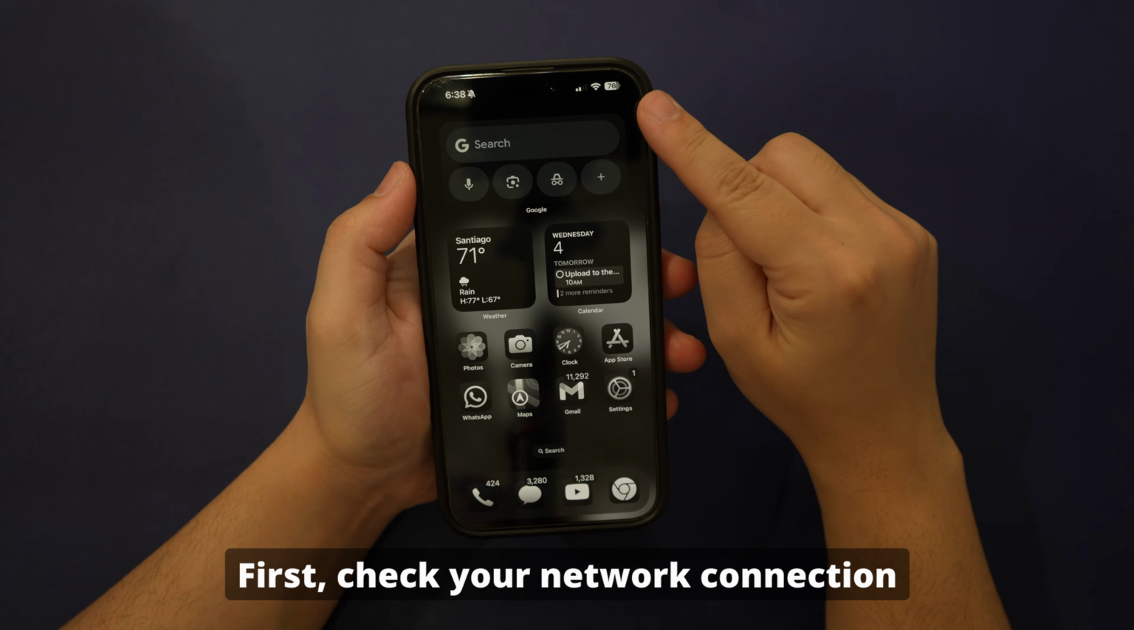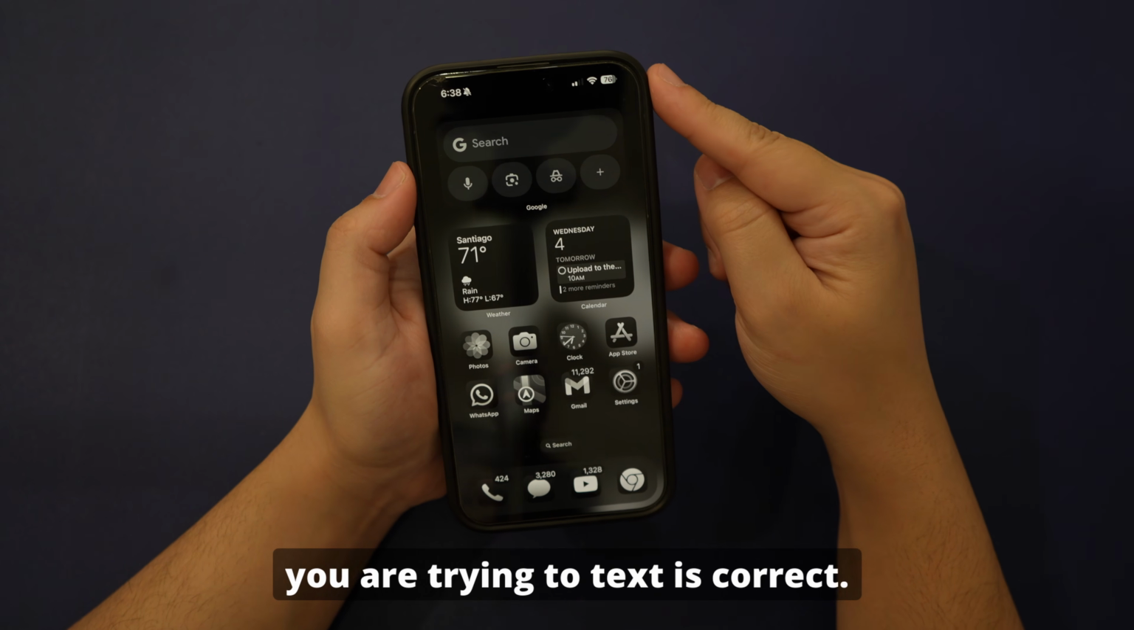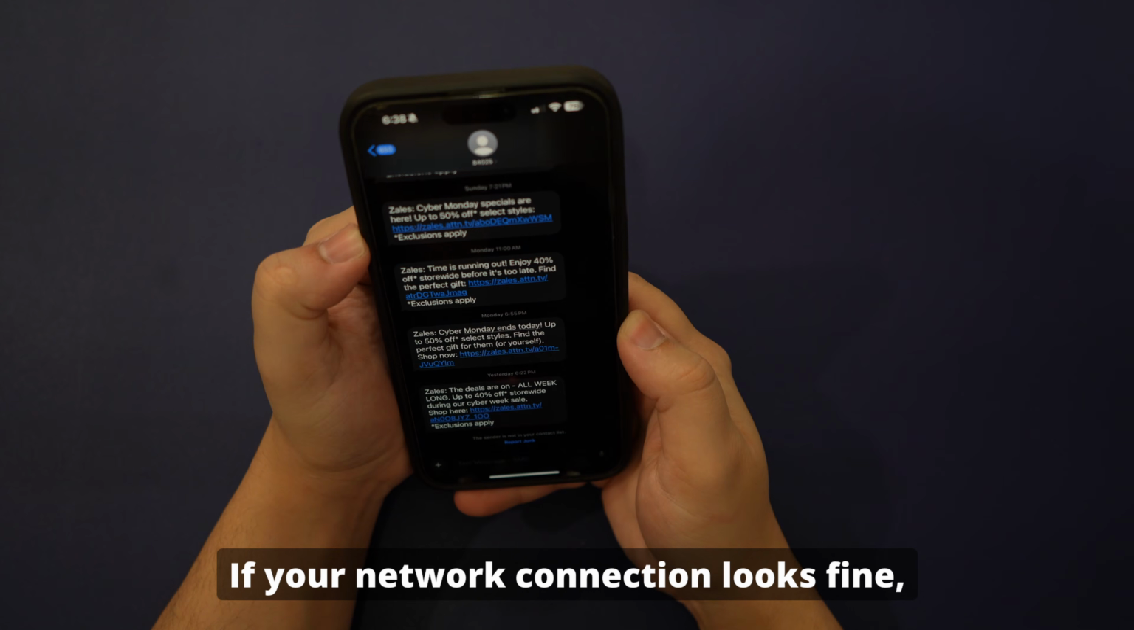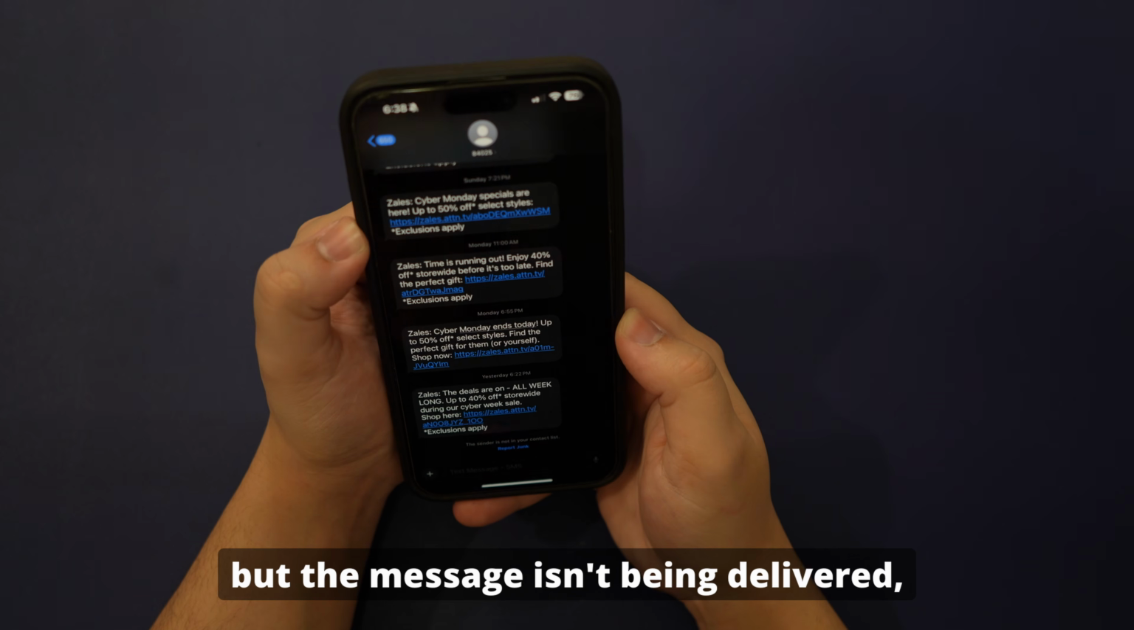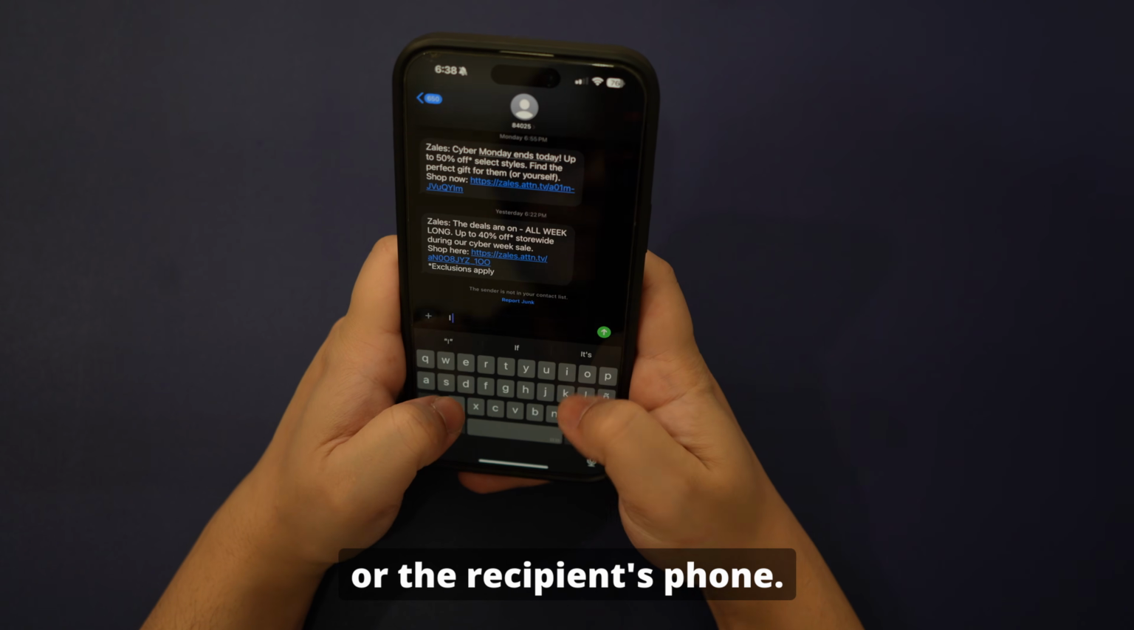First, check your network connection by looking at the top of your screen. After that, you need to confirm that the phone number you are trying to text is correct. If your network connection looks fine, but the message isn't being delivered, try texting someone else. This will help determine if the issue is with your phone or the recipient's phone.